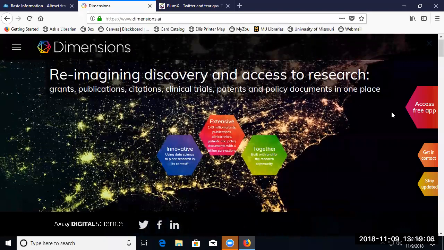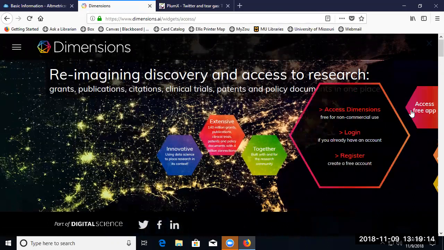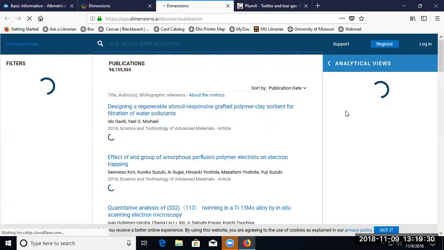But if you come over here to the right, this little red button that says Access Free App is what you want to click on. And then you want to use the free version. There is a version that the university could pay for, which is a little more powerful, but so far we have not done that. You can actually get to a lot of good information just from the free version. So we're going into the free version.